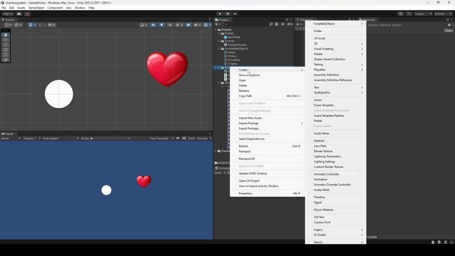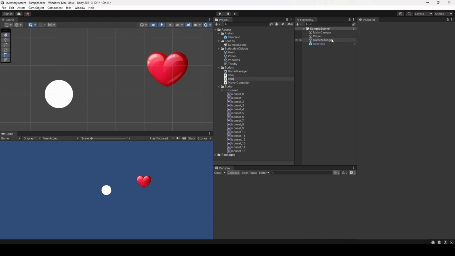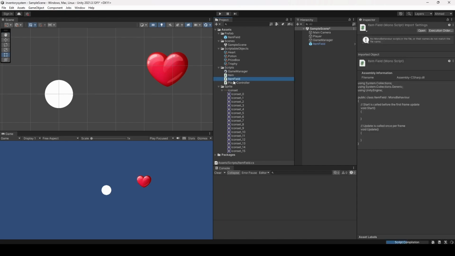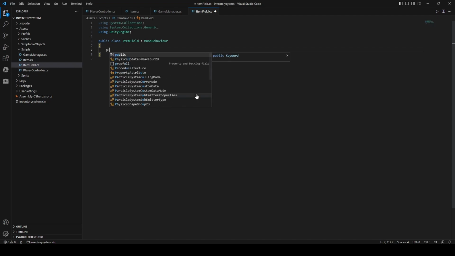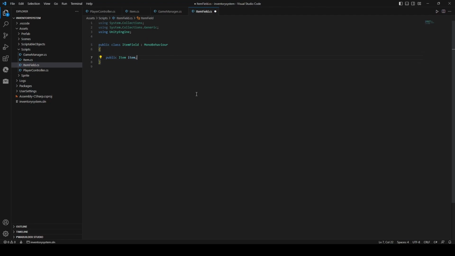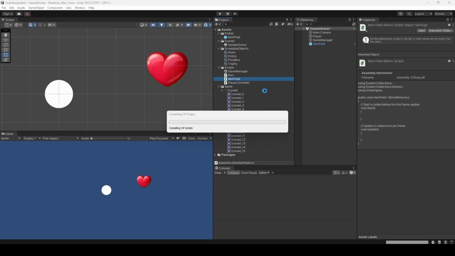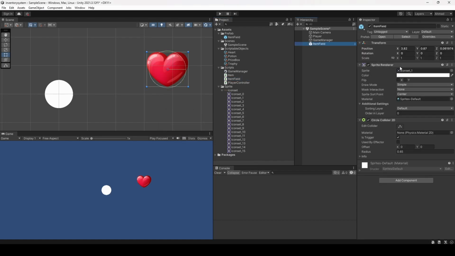Let's create the script called item field. And then let's give it a variable item inside this, so we can map the items into the prefabs. So public item called item. Okay, let's give the item field an item field script and let it be none because we will assign it from the game manager.